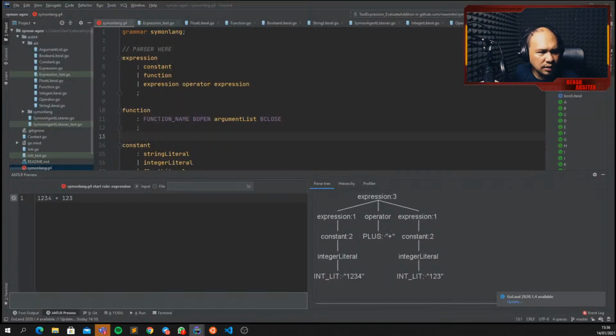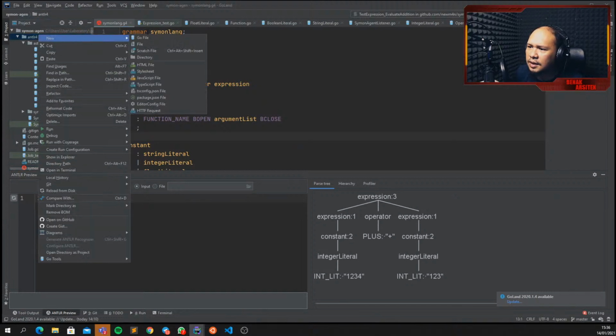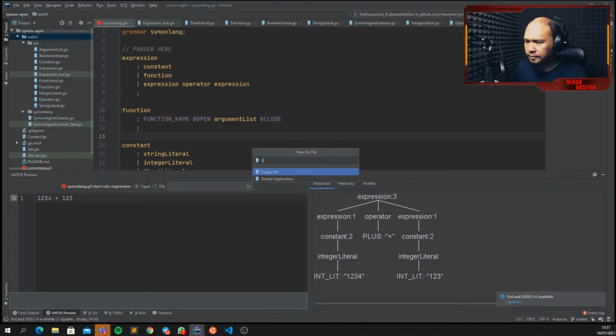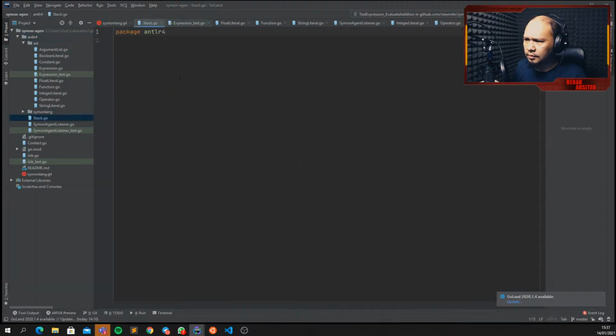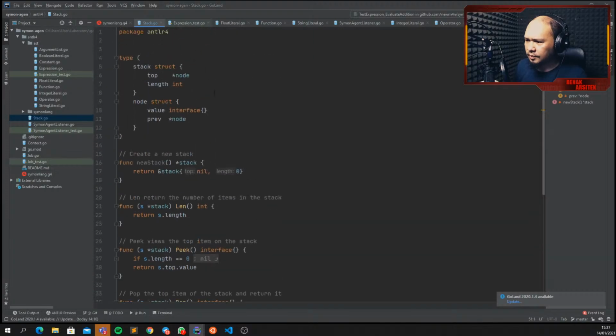Let me see my cheat sheet again. A stack. Where is my stack? Oh, sorry. Okay. Let's create a stack.